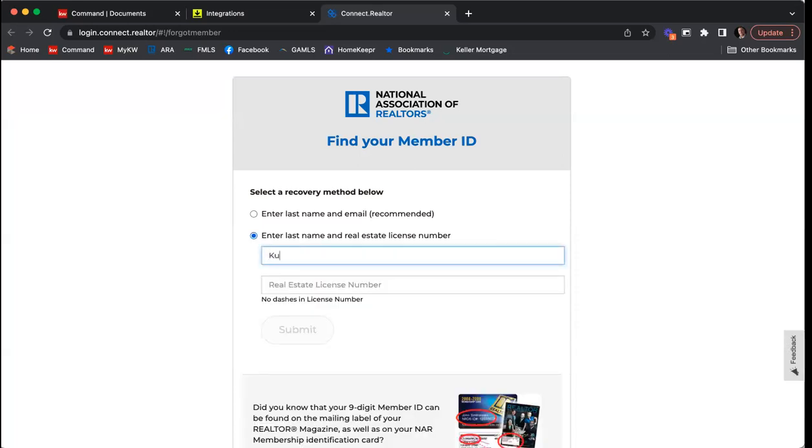So I'm going to use my last name and license number. I do want to point out that you want to make sure that you use the same last name that you used when you signed up to join the Atlanta Realtor Association. If for whatever reason you've had a name change since then, you'll need to email the ARA and let them know of that name change, because your last name will need to match what the National Association of Realtors has on file. So I'm going to click Submit.